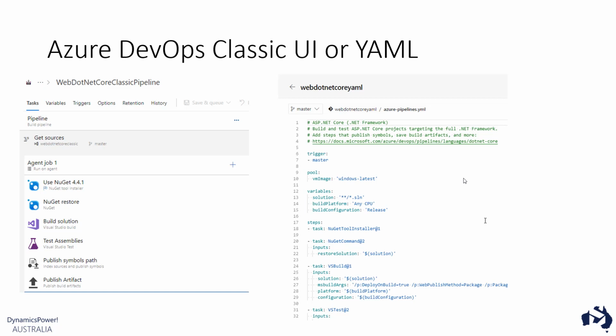So YAML's a bit that way, so it's basically a particular syntax to define what you want to do in your build. And what I found most people doing is they go into the classic, they put it into a build, and then there's an option there to look at the YAML that it produced. Not sure whether that's a good sign for YAML or not, but I tend to go more in the UI.